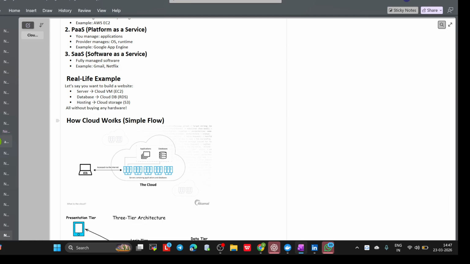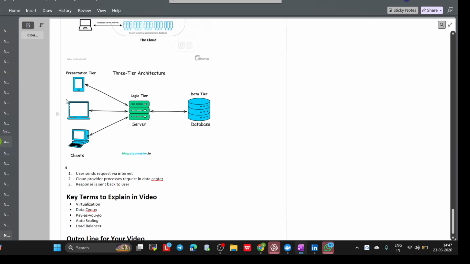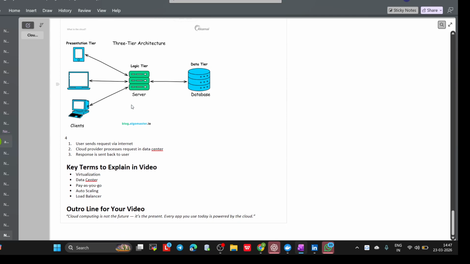Now how does the cloud work? See, the application and database are all there in the cloud, so they will be accessed via the internet. Now presentation, so three tier. For example, the presentation tier is the client, this is the database, and this is the logic tier, or we can say the server. The user sends a request via the internet, the cloud provider processes the request in the data center, and the response is sent back to the user.